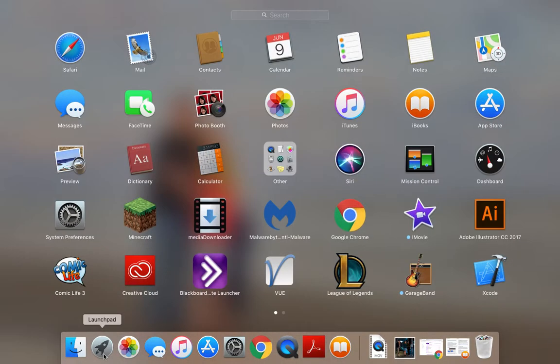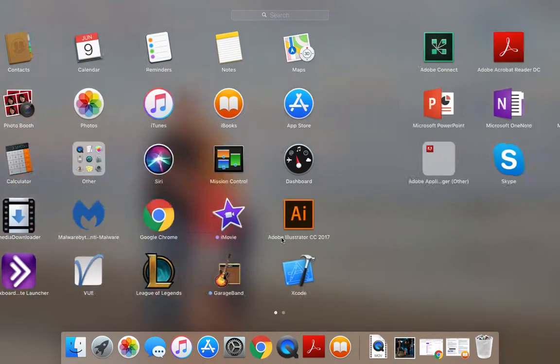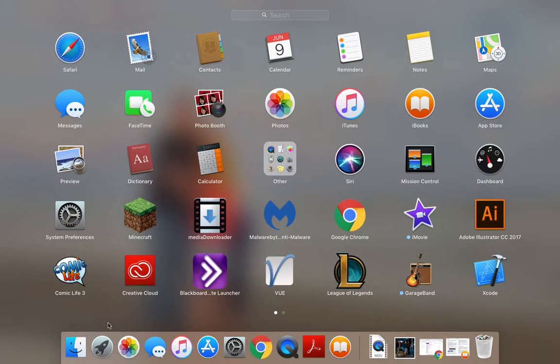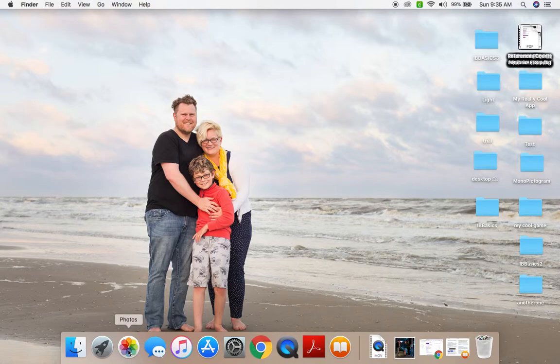Right here is your Launchpad, where you can click and have quick access to all the different programs that you have on here. That's another way to find information. The rest of these are just different programs that I have either open or running, or I have them stationed on my dock. I can customize what's on this dock.